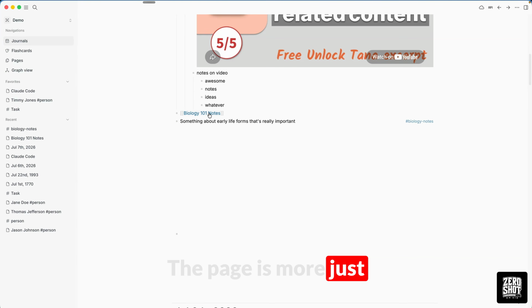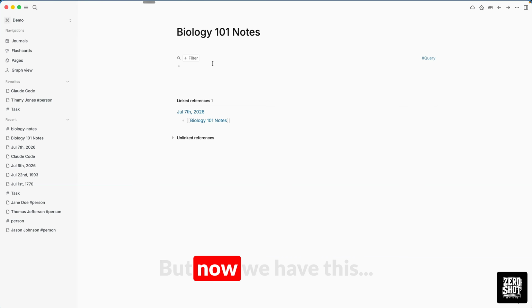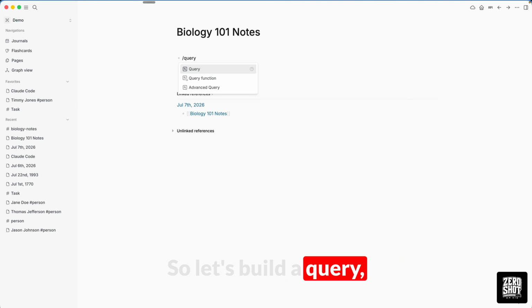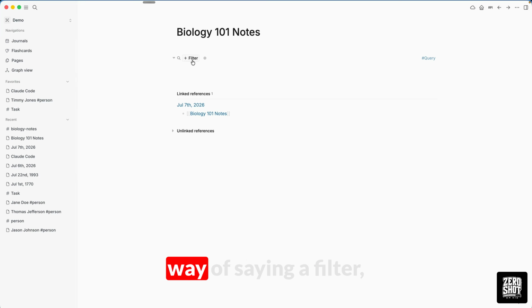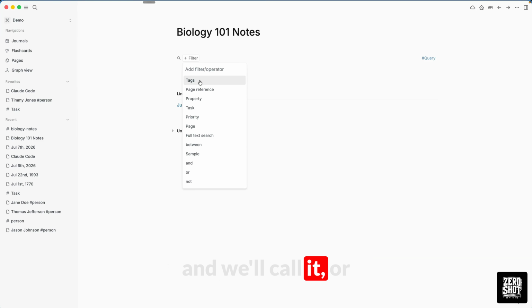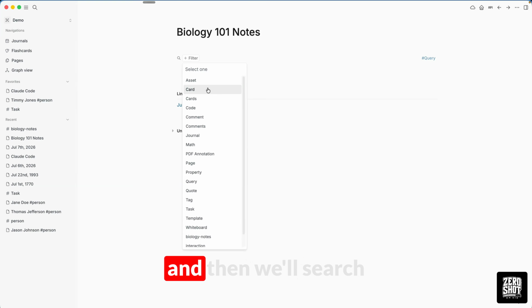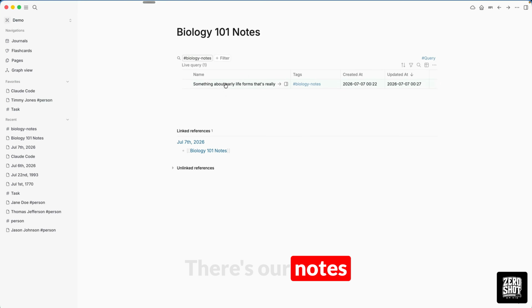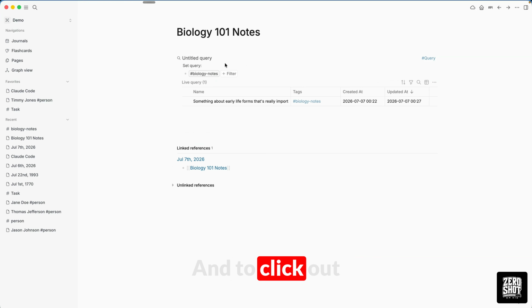That's kind of the difference between the tag and the page. The page is more like a notebook. But now, I'll just do it again. We're on the biology 101 notes page. So let's build a query, and that's just a fancy way of saying a filter. We'll filter by tags, and then we'll search for biology notes, and what do you know, there's our notes. And to click out of that, you can name it raw notes from the class.